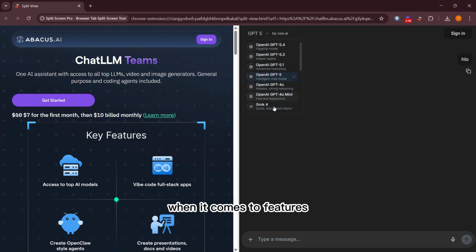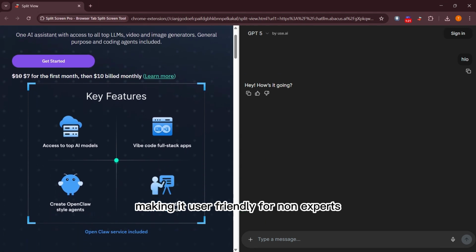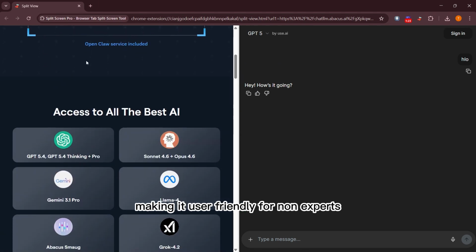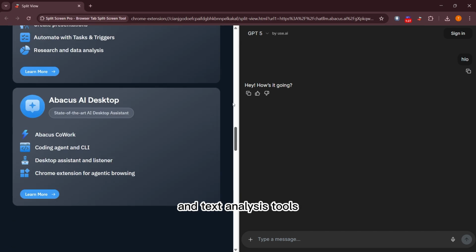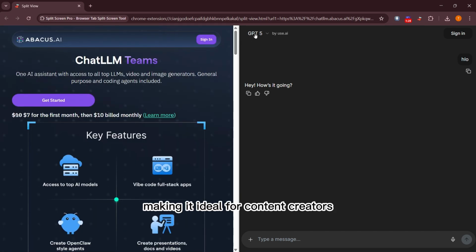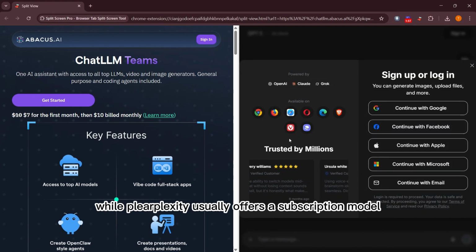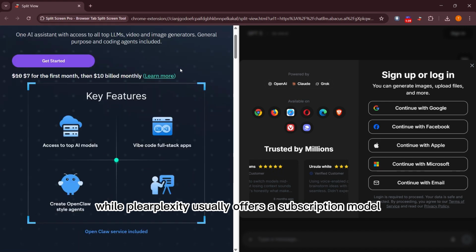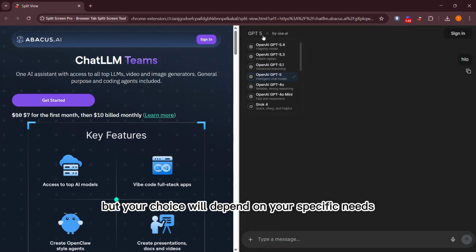When it comes to features, Abacus AI offers model training and deployment, making it user friendly for non experts. Perplexity provides advanced search capabilities and text analysis tools, making it ideal for content creators. In terms of pricing, Abacus AI has flexible plans based on usage, while Perplexity usually offers a subscription model. Both are accessible, but your choice will depend on your specific needs.